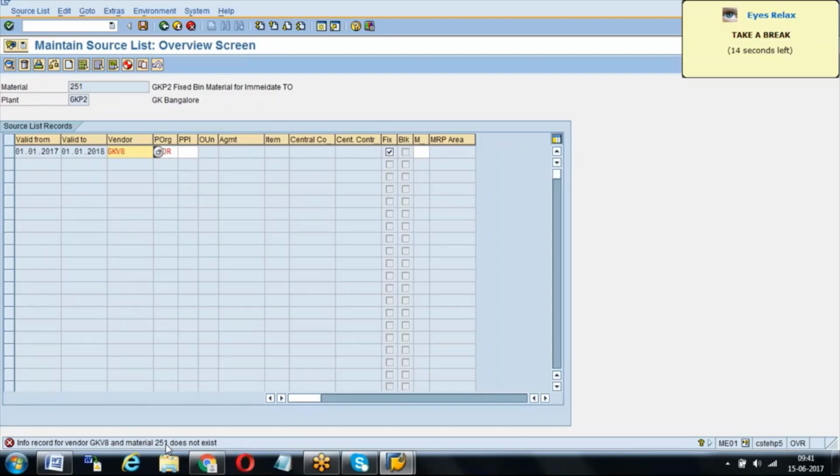Anyway, we don't work on the quota arrangement much, but it's fine. Source list fixed vendor will be the top priority. Because when you give the top priority and the vendor is assigned automatically, it should have a price source, right? Price source is info record. In prerequisite terms, I can say material master, vendor master, info record, source list. Even when we teach, we go with that sequence only. Service master is a bit separate.